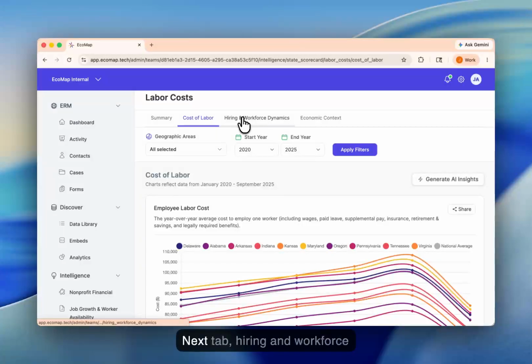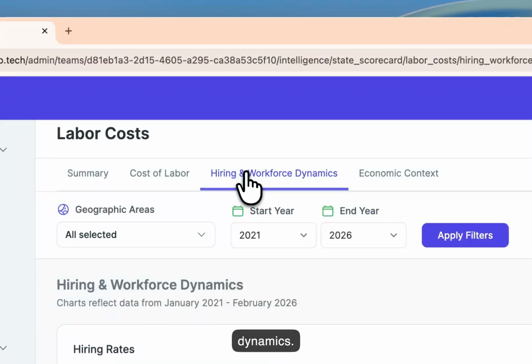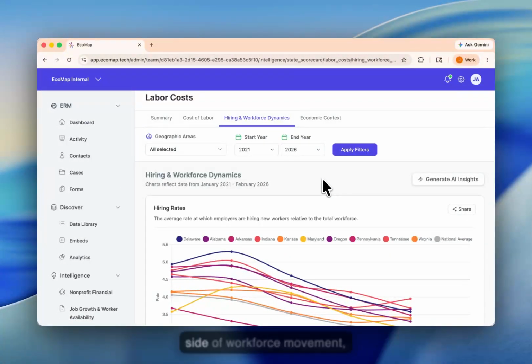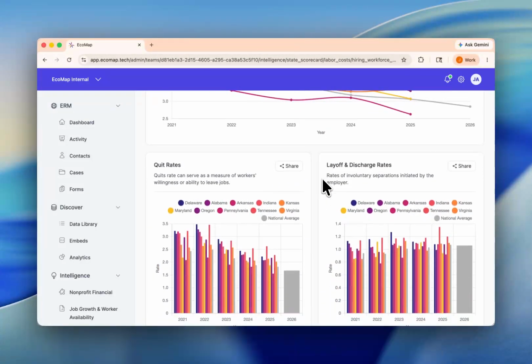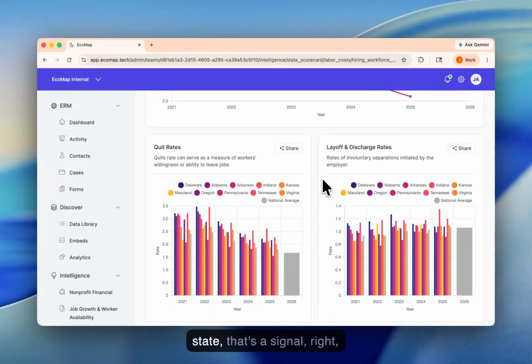All right. Next tab, hiring and workforce dynamics. This one looks at the employer side of workforce movement: hiring rates, quit rates, and layoffs. If quit rates are high in your state, that's a signal, right, about training costs and employer burden. This data helps put those dynamics in context.